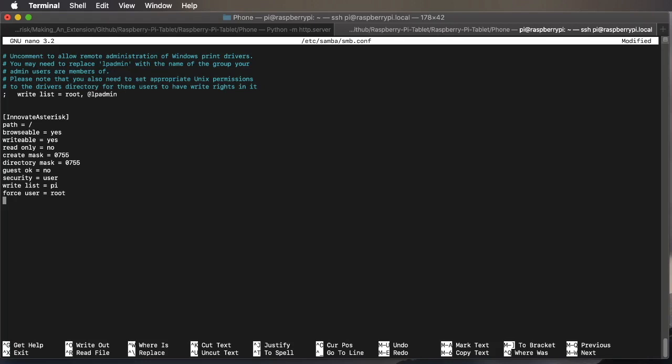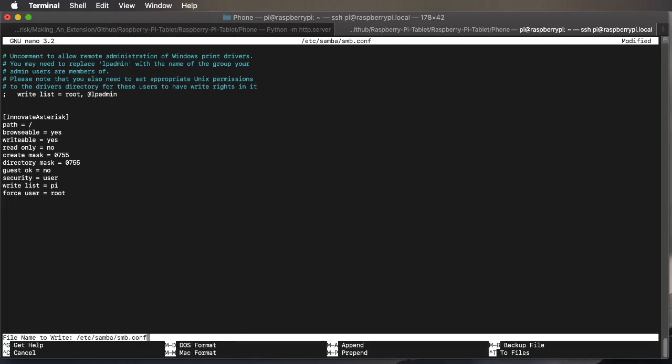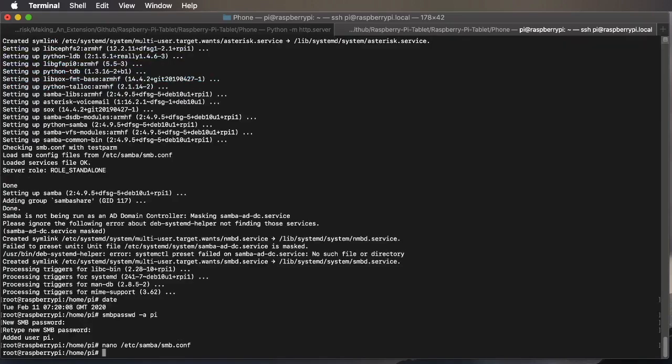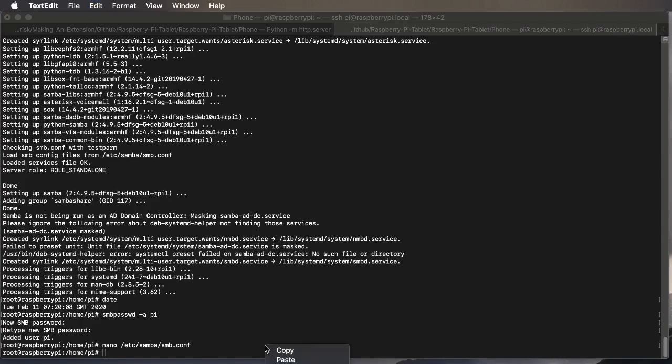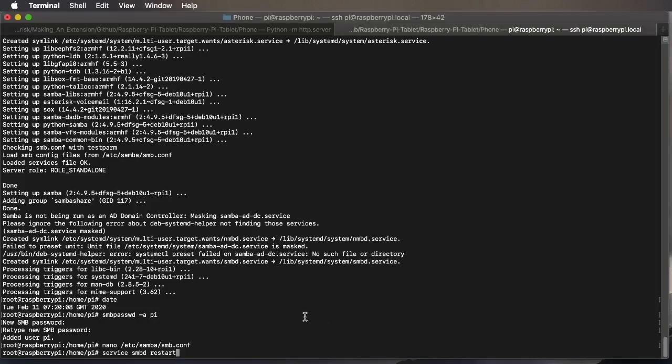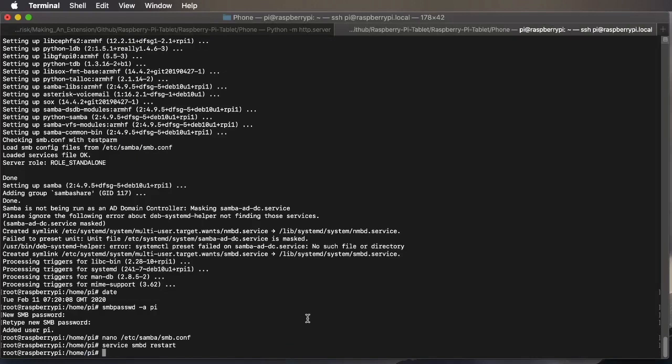So I'm now going to exit that, save changes, yes, and the file. Once I've made those changes, I now need to restart the service. So I'm going to type service smbd restart, and that's the restart command. Okay, our service is restarted. That means we can connect to this server.